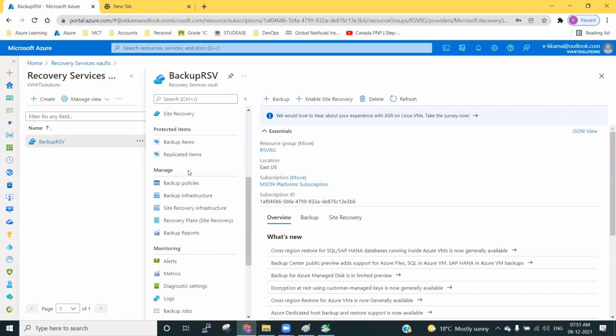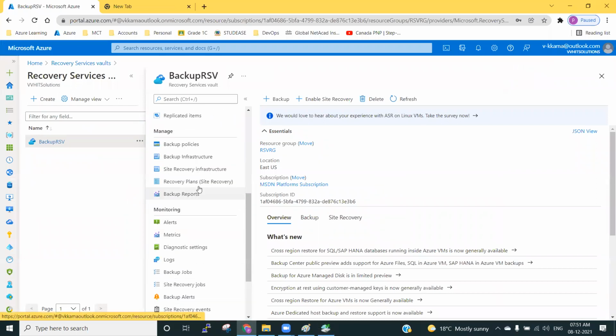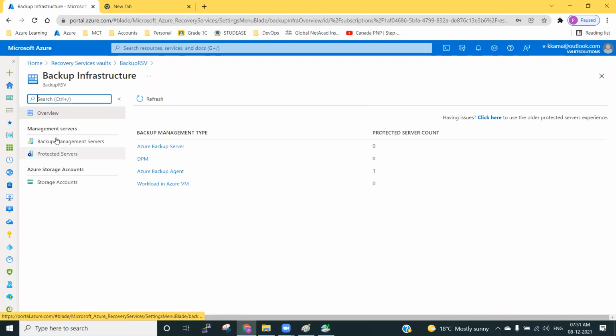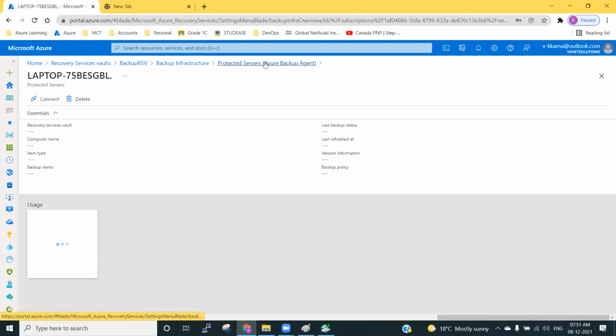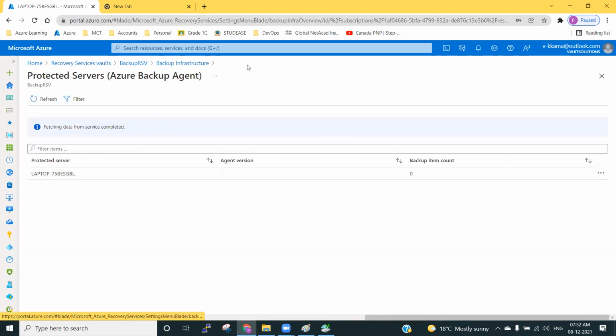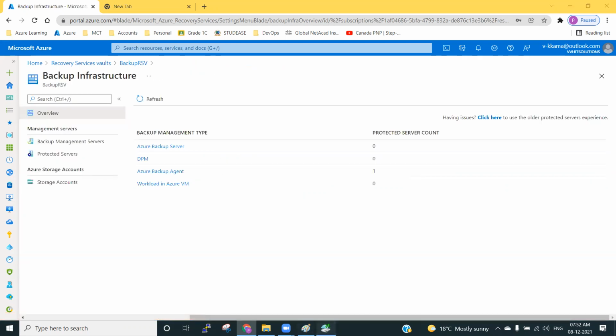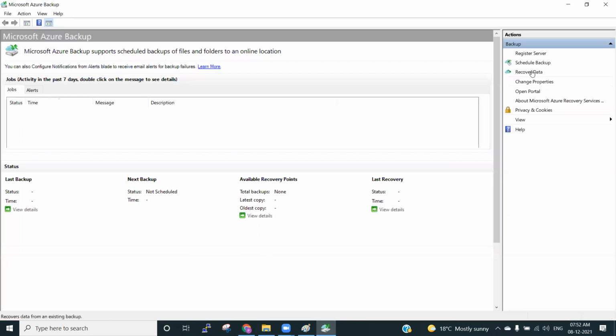If I go back to the Azure Recovery Services Vault and go to Backup Infrastructure, you should be able to see the registered server. You can see Azure Backup Agent, and if I click on this, you'll be able to see the server that is registered. This is my client operating system, which is registered, and right now there are zero backup items. There's nothing that you can do here; everything will be managed from the console itself. There is no backup now option because we haven't configured the schedule yet.